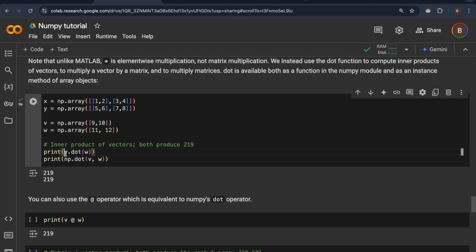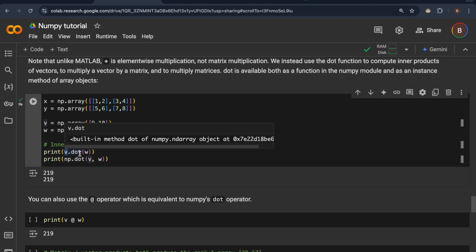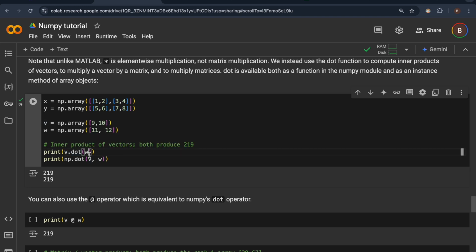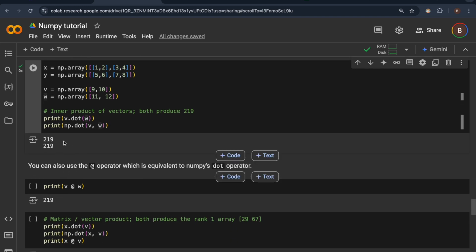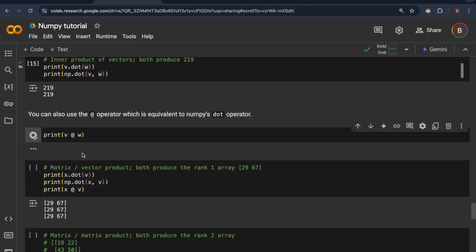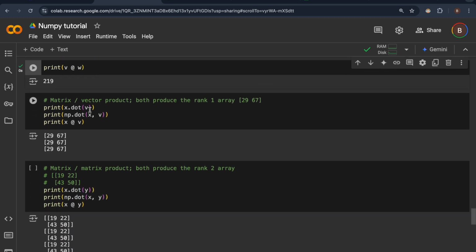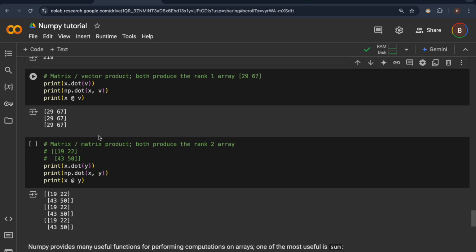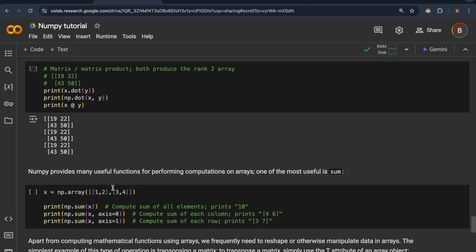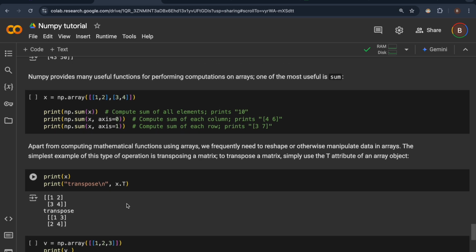You can either take one array and then dot it, and then specify which array you want to dot product it with. Or you could do np dot, and then take the two vectors or matrices that you want to dot product, and they come up with the same thing. The at symbol is just another way to do it as well. And then these are just more examples of doing the same thing.